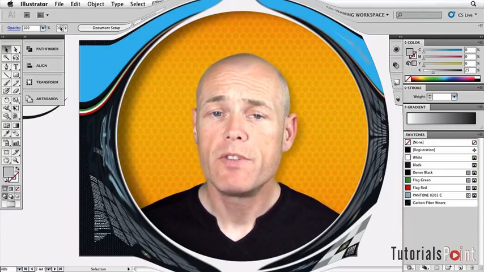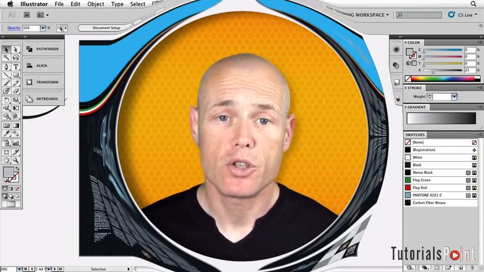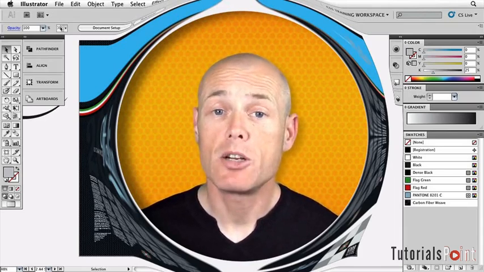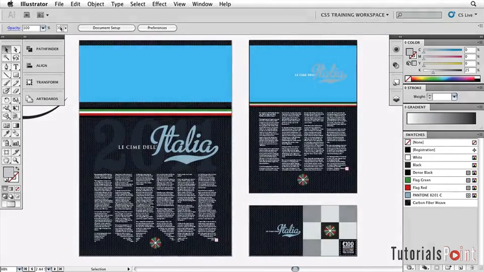And I'll also show you some very useful techniques when importing layered Photoshop files and the wonderfully flexible Edit Original feature. Alright, let's start dropping some images into our design now.